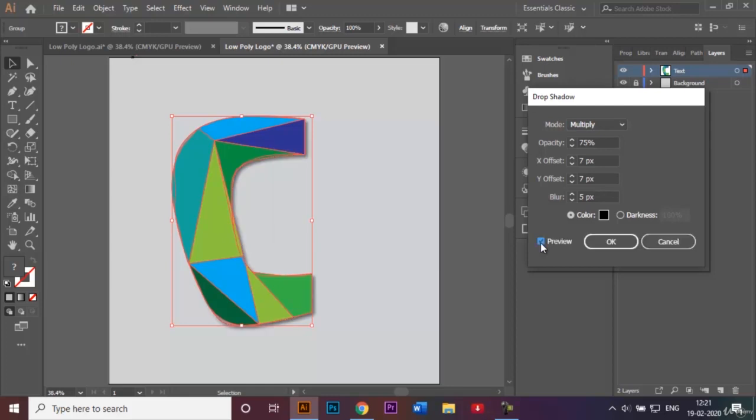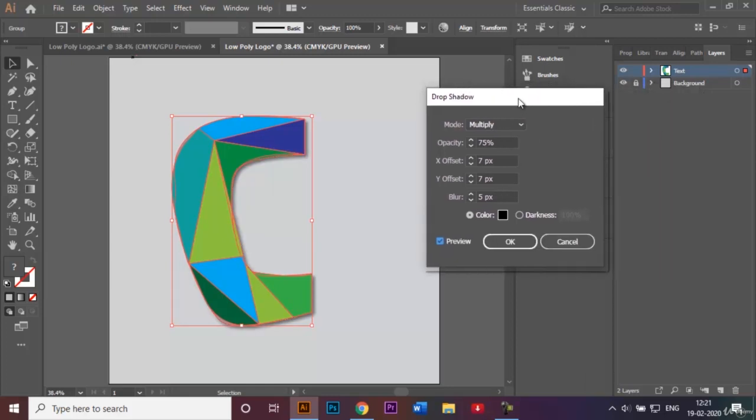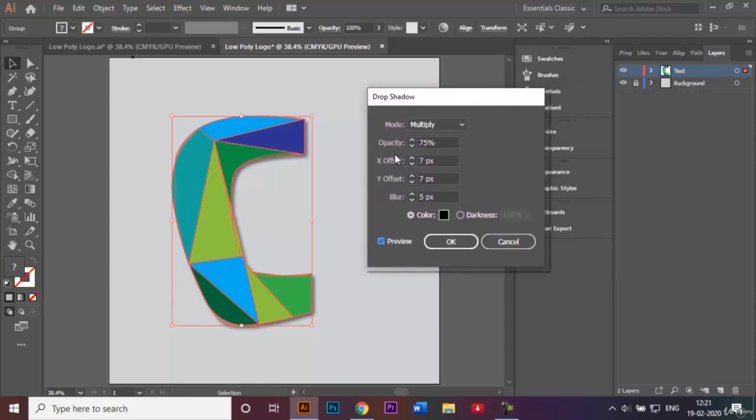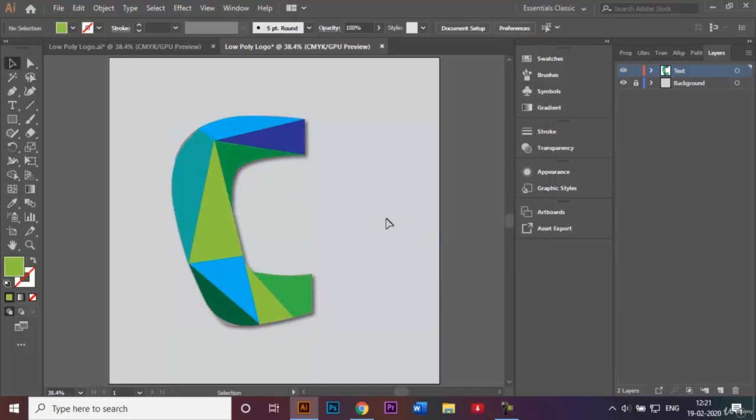If you click on preview right here, you can see that the opacity is 75% and that a shadow has been added right behind and it looks pretty neat. We'll go ahead and click OK. And that's it. So this is another element that I've added, a drop shadow effect right behind our logo so that it gives a 3D effect and looks like it's been raised a little from our document.